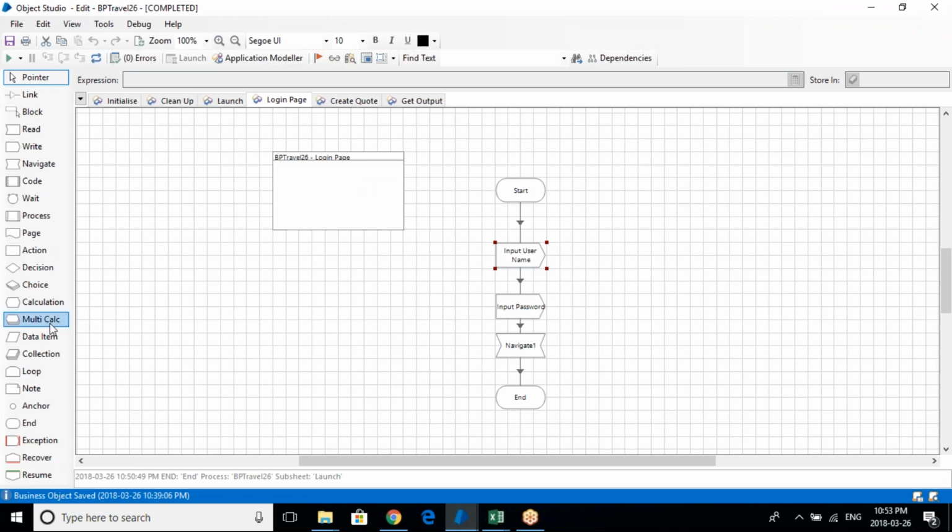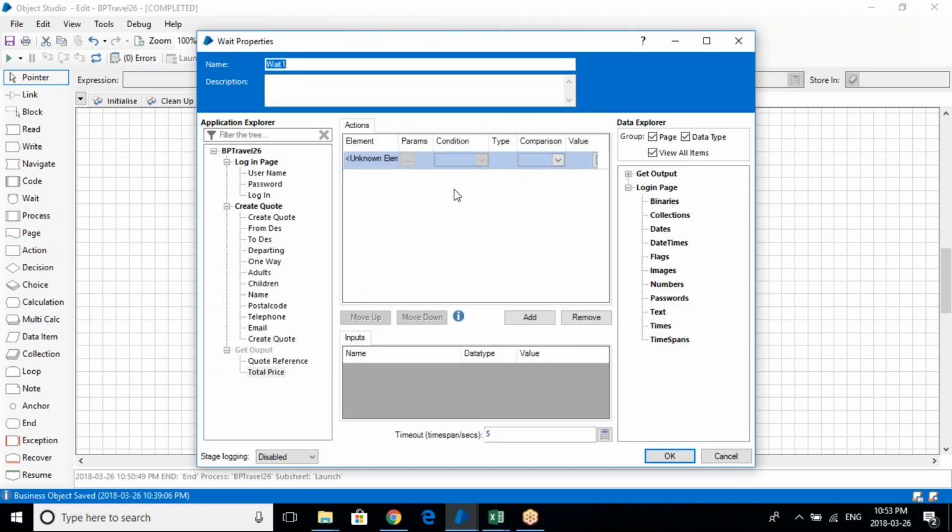So for that we have a stage called the wait stage. If you see here, if I just bring it here and click on this, you will see that you have the same thing: the element and the condition that you wanted to define. The comparison is there, the value is there, and then there is a timeout value. This is nothing but a global timeout value that you can define for how much time you want to wait.